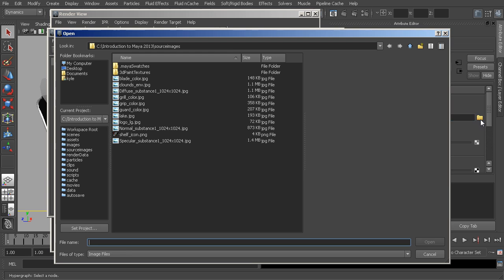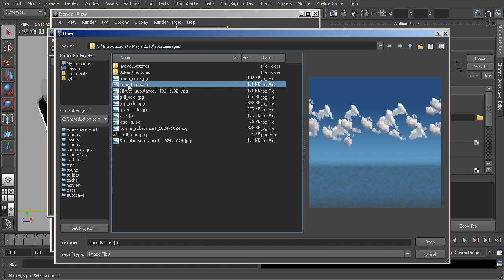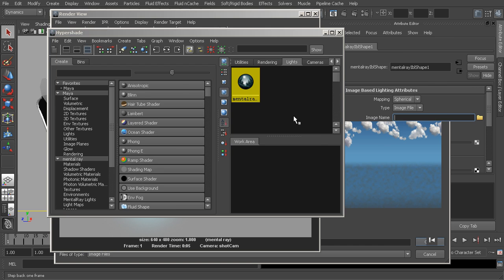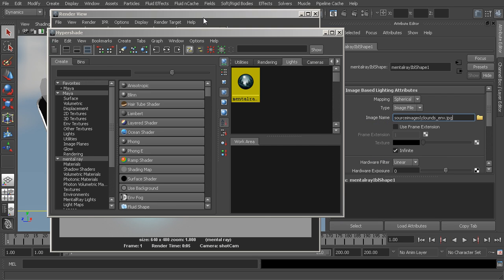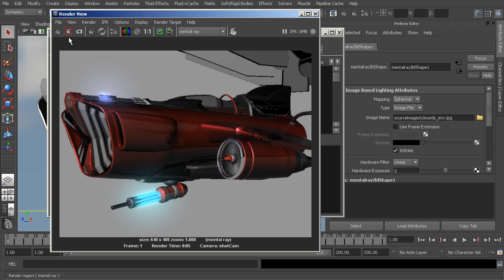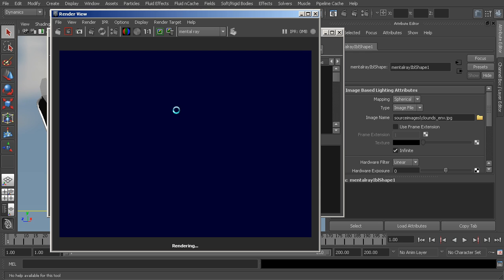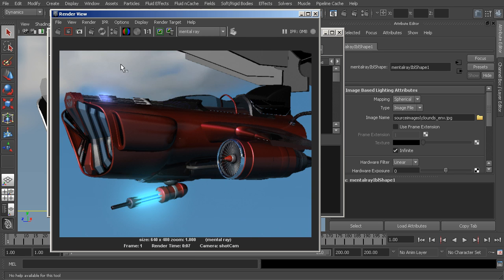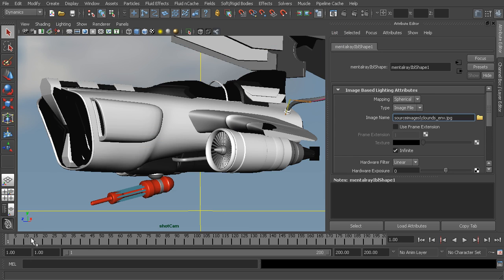So let's go ahead and browse. And if you take a look inside the source images directory, we have this clouds environment. So let's go ahead and load this up. Give this just a moment. There we go. And now let's render this out and just see what we have. All right, you can start to see maybe just a little bit of a hint of some clouds back here.